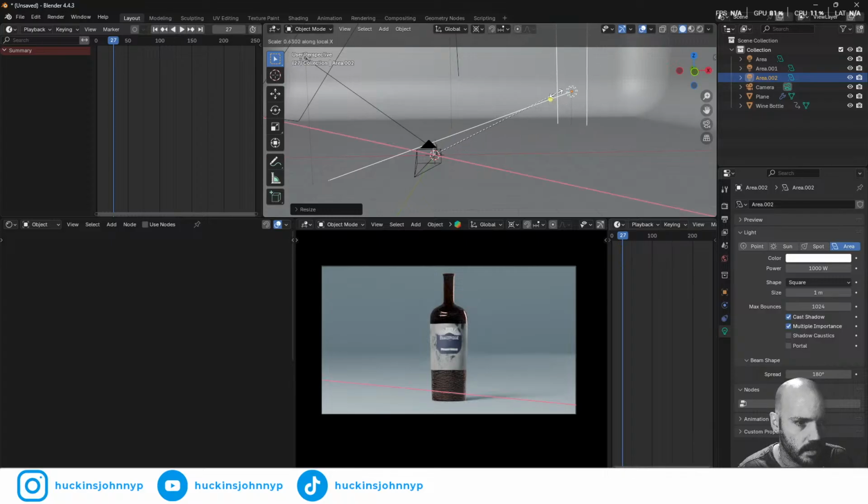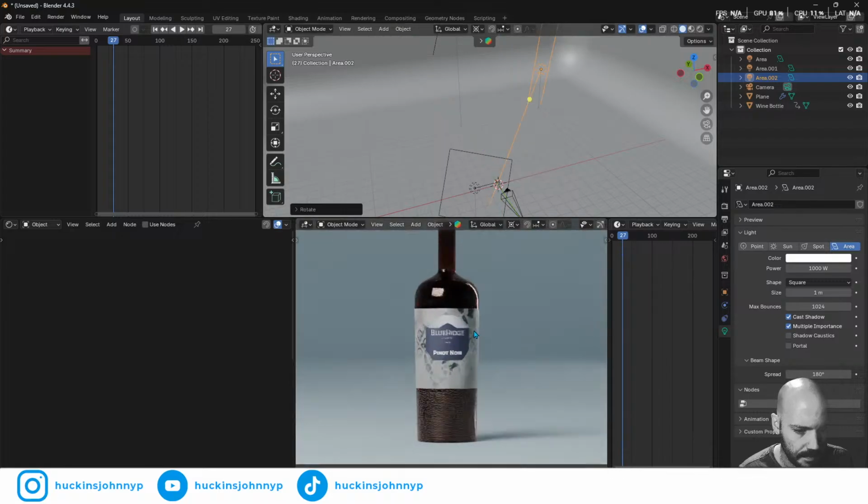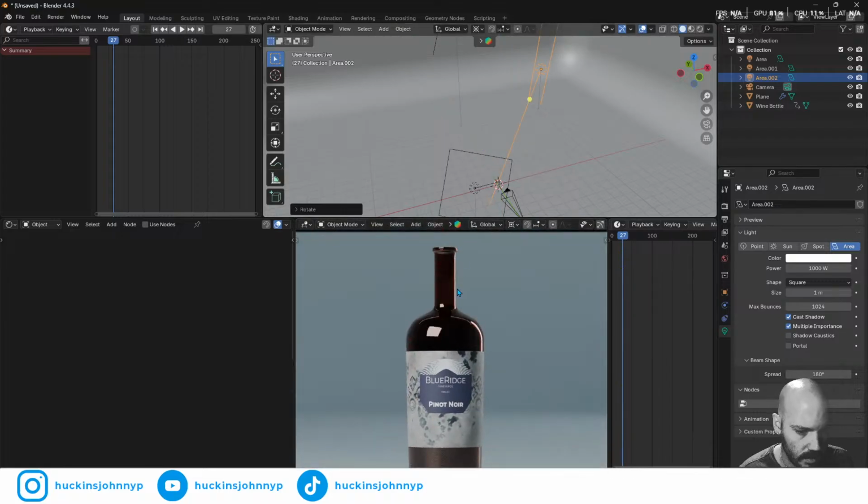Scale XX. Nice, skinny. And then we can also rotate, Shift Z, rotate, Shift X, and get this nice rim light going on here. Just really highlights our bottle a lot.